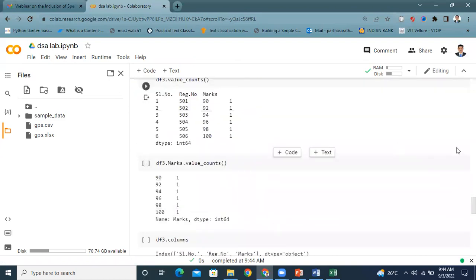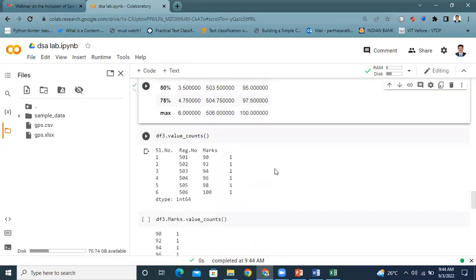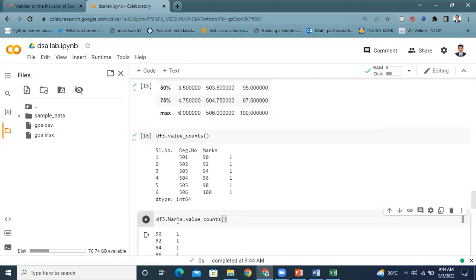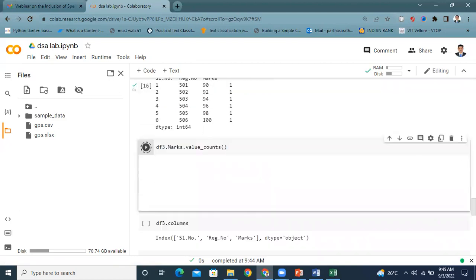Then we have value_counts. Value counts is another method. Normally it prints the frequency of each value, how many times the corresponding value, like 90, is available. Here it is only one time. If 90 is available twice, it is going to print 2 like this. This is the meaning of value counts. We can use value counts on a column alone. Here for marks separately, I can use it like this.